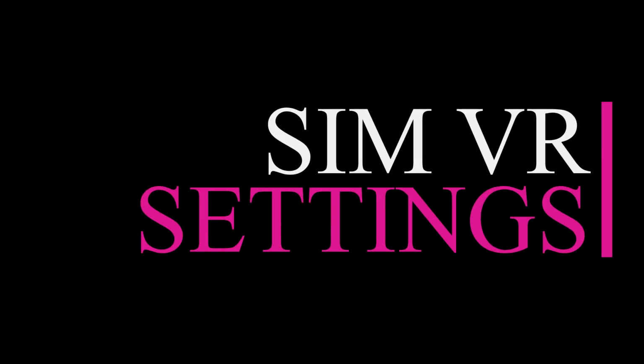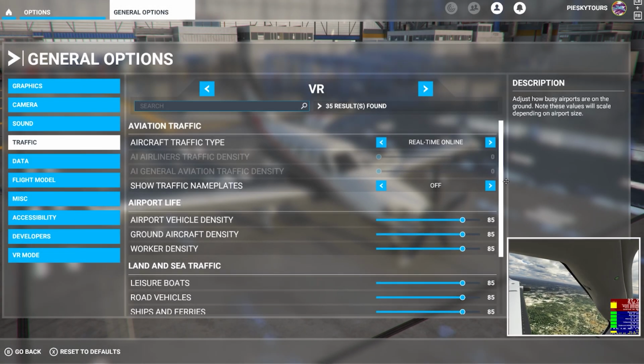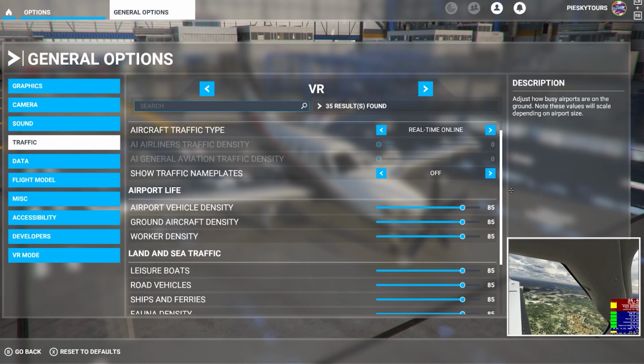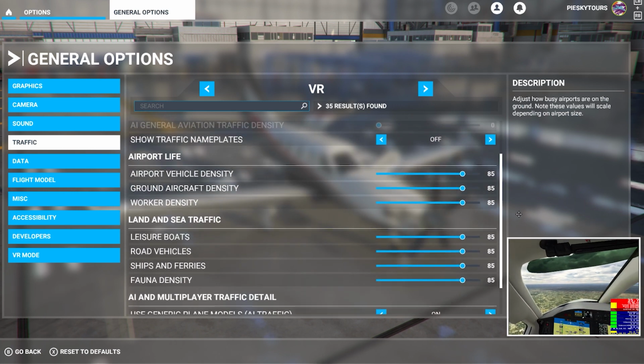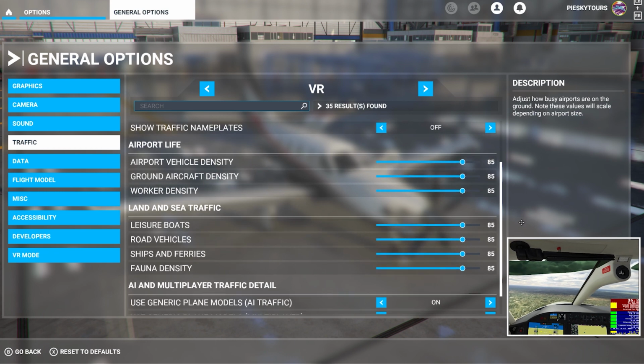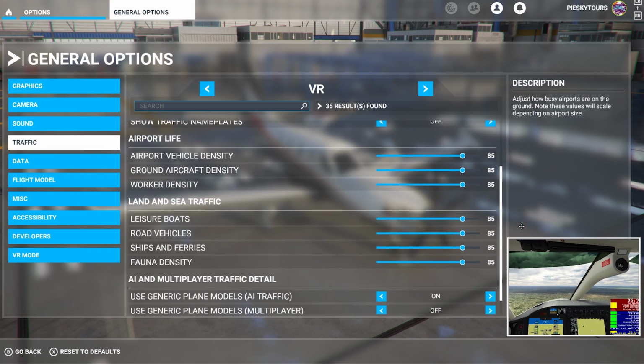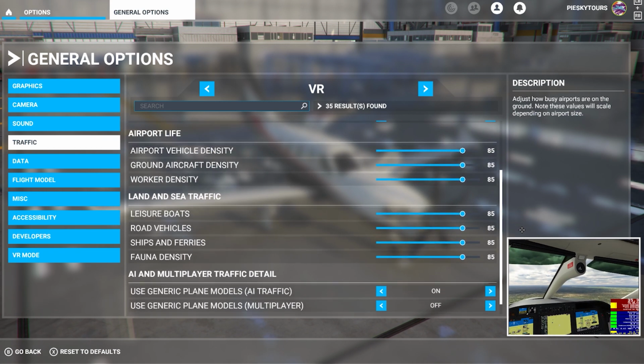And next up we have the Sim VR settings. First of all, I want to show you my VR traffic settings. As you can see, I have the real-time and online traffic turned on. I have the nameplates turned off just because I find them distracting, but if I fly with a group I have them turned on. I have all my settings under airport life and land and sea traffic set at 85.